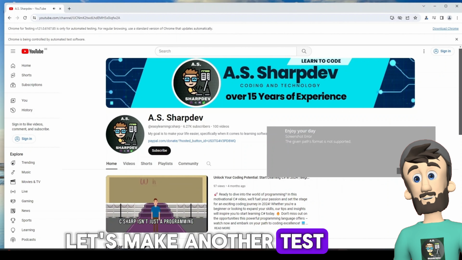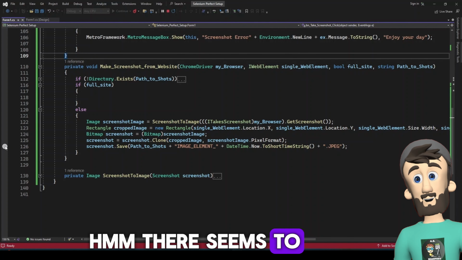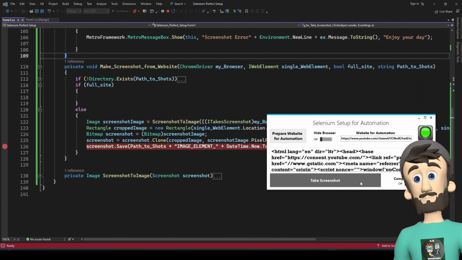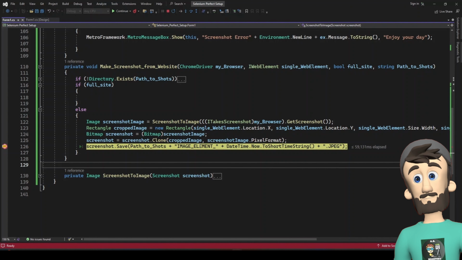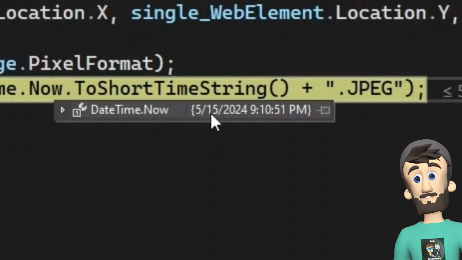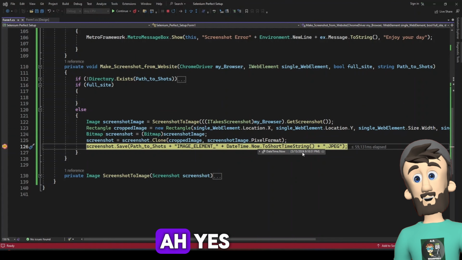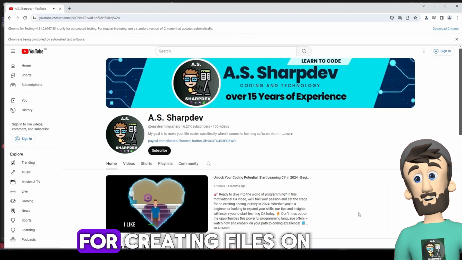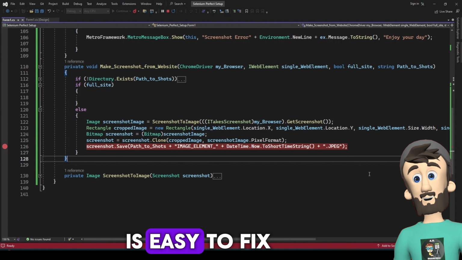So now let's make another test of this new piece of code. There seems to be an issue with the path. Let's check. Ah yes, here you can see it. The issue is that you have some signs in the path name that are not supported for creating files on a hard drive. That is easy to fix.